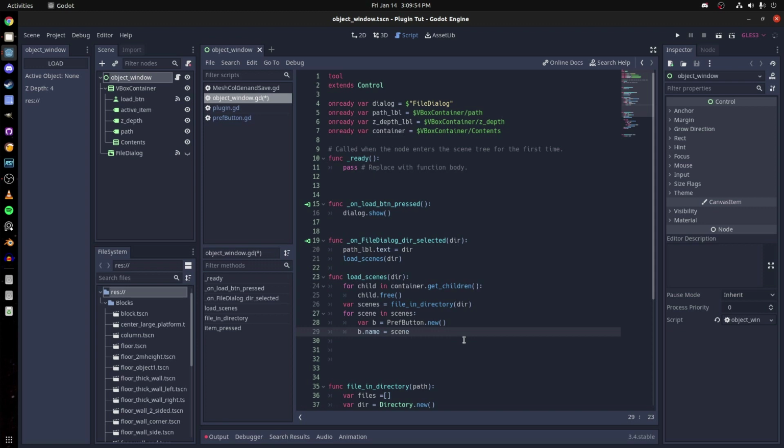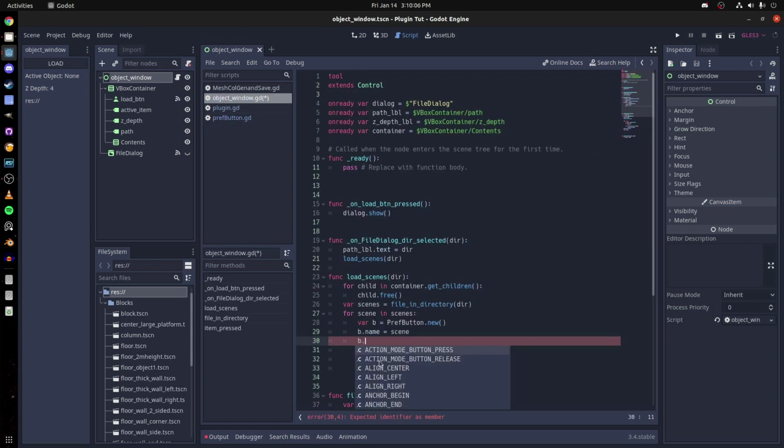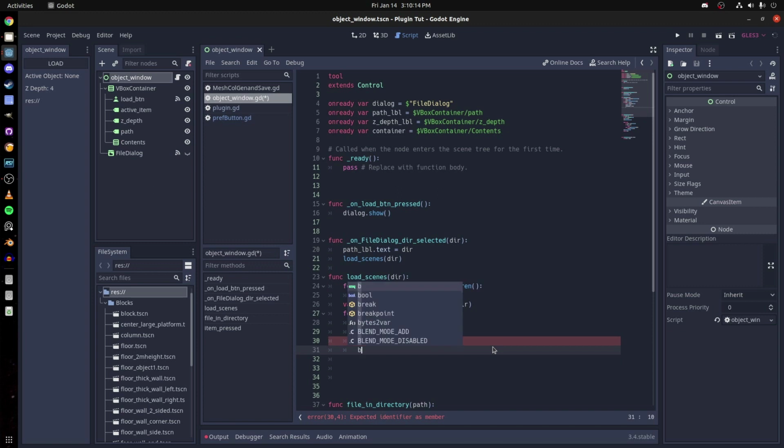Then we're going again. Remember we're saying, what did we call it? Let's look back over here. Here, scene name and scene path. So we say scene name, set that to be the same scene again, and then b dot scene path, set that to be the directory.